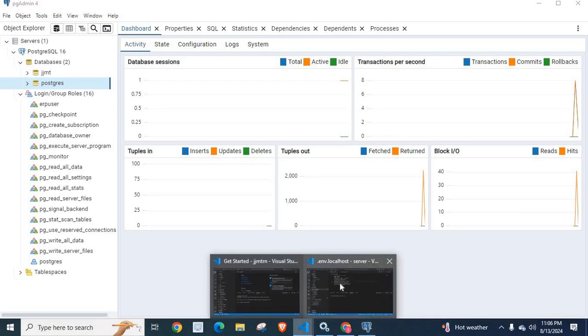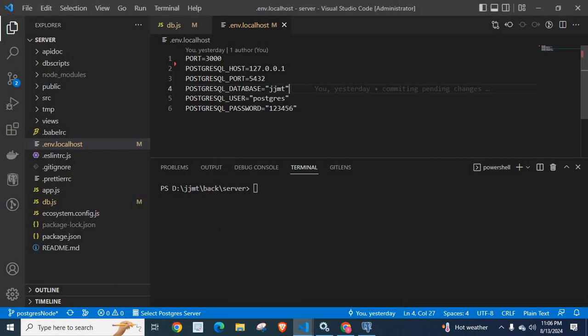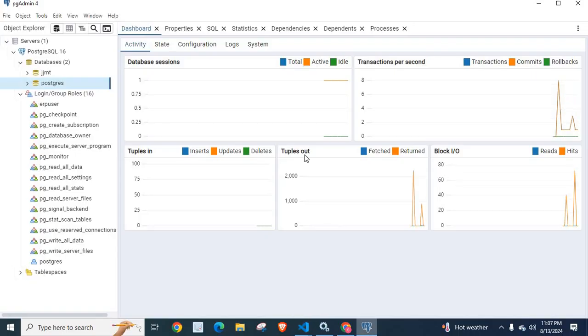So for that reason, to connect the PostgreSQL database from my Node.js application, I have already given user as Postgres and my password 123456. But right now I have a requirement. I need to create a new user for this Node.js application. I don't want to use this Postgres default user. So in order to create a new user, I am using this pgAdmin, which is a user interface to interact with the PostgreSQL server. We can see all the databases, all the login group roles, tablespaces, everything we can handle from here.